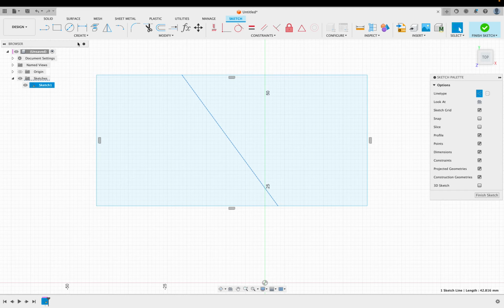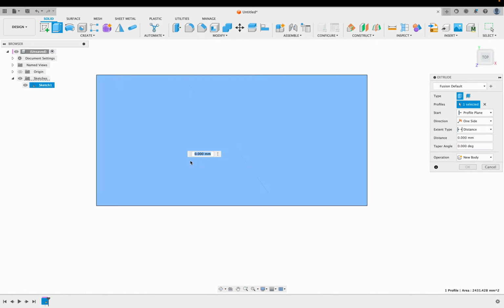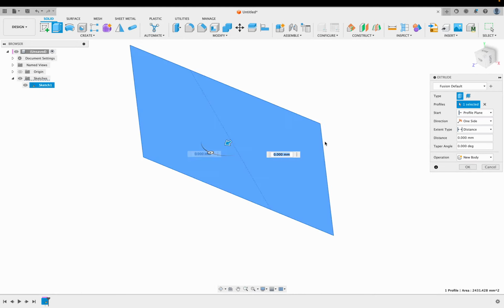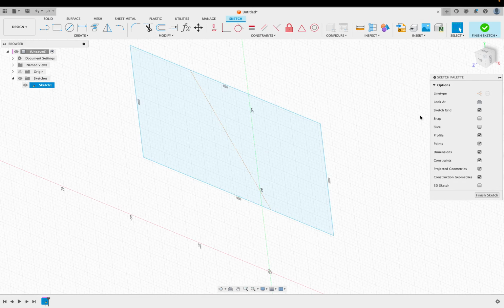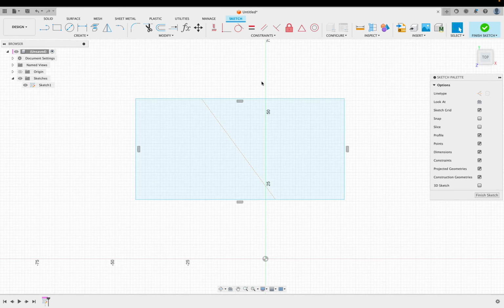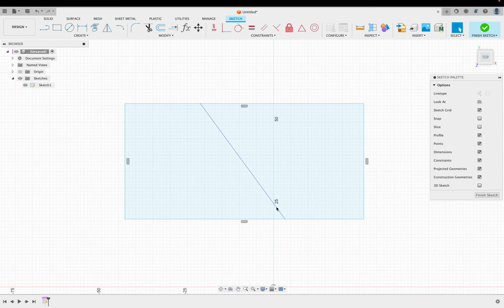Okay, let's go back and try and extrude this again. And when I select it, it didn't break my profile. So it's the same profile. I can't select either side. Okay. So, as the name suggests, this line is used for construction.